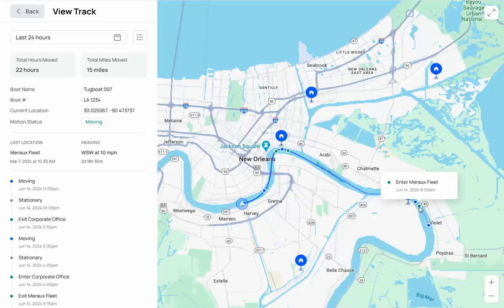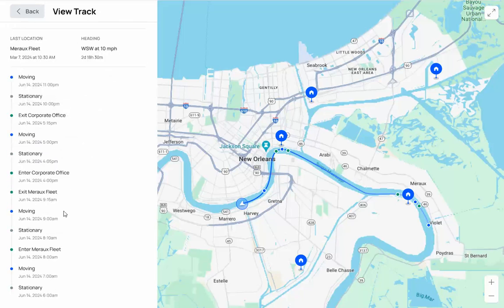And then if it enters a geofence and exits a geofence, we can see those timestamps too to know how long it sat at this location. And we can see the track running all the way to its current position here. And within this 24-hour period, we can see how many hours it moved, how many miles it moved. Again, we can see all the details about the asset and its current location coordinates. We can see last location, and then we can see the heading, and we can see how fast it's moving. And then again, we've got this list of events that happened within that 24-hour period.